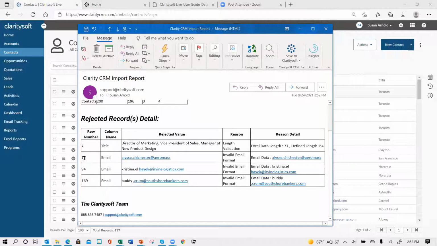So I would need to go to these rows, make the fixes, save the spreadsheet, and then re-import and create new records. And it should add those 4 new records. So it's just a logical process to do, okay?